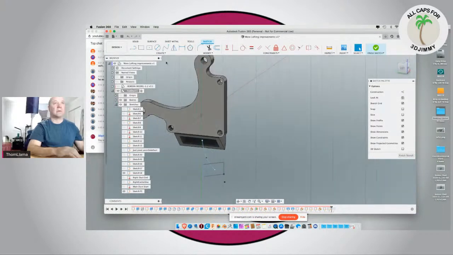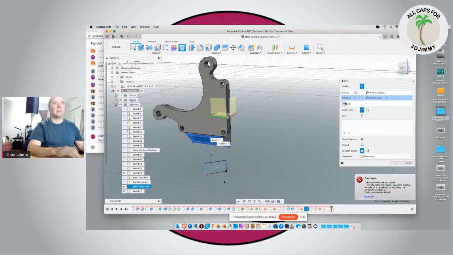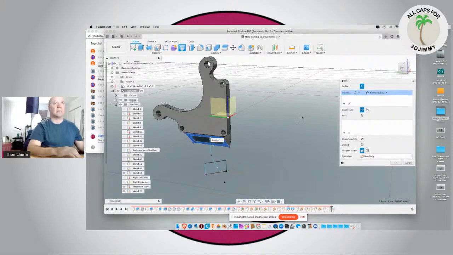And let's loft it. Loft. This. Why did it hide that sketch? I want that sketch. So I can select that, and it made it two separate profiles. Gosh darn it. That. And if you hold shift and select that, it should stay as one profile.